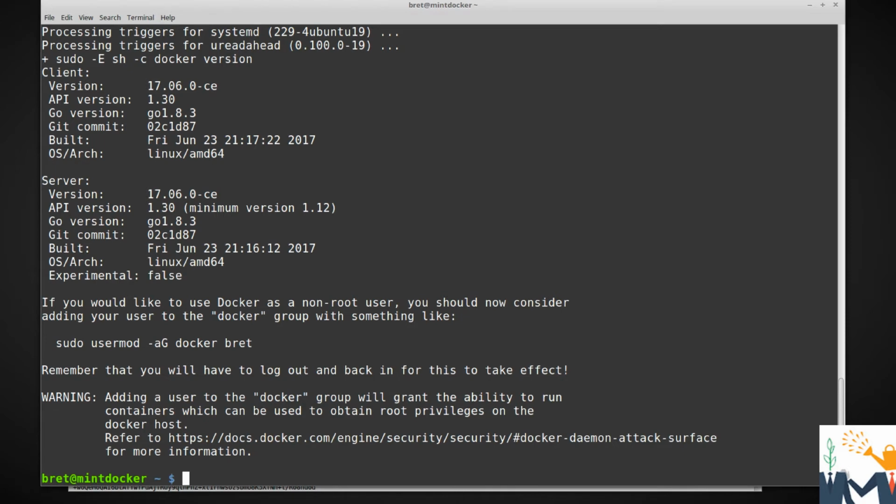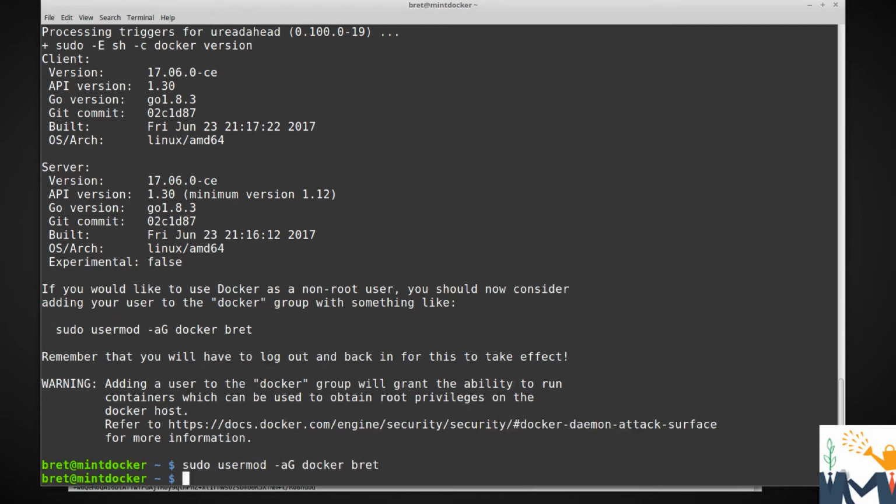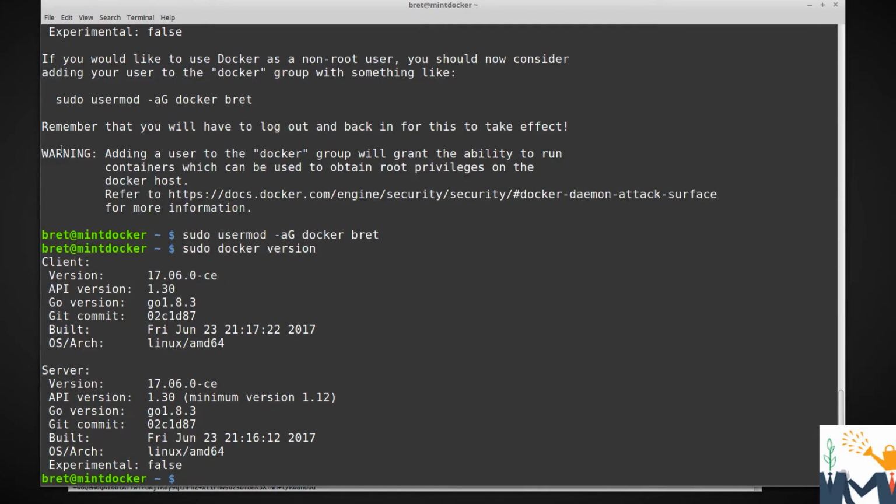Okay, and it's telling us at the end of the install that if we would like our user account to be able to run Docker commands without having to type sudo or go in as actual root, then we can do this particular command, where we're just adding our user account to the Docker group on our system. Then I'd need to log out and back in for that change to take effect. Instead of doing that, I just want to test to make sure that Docker is working and running. And I can do a sudo docker version. Okay, great. I'll log out and log back in in a minute. So you don't have to do that part if you're concerned about security.